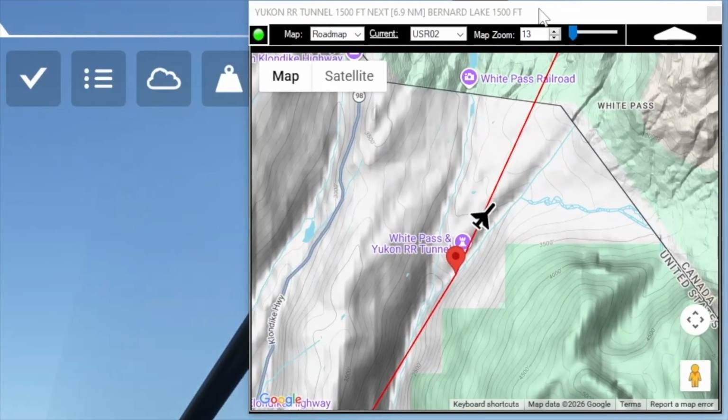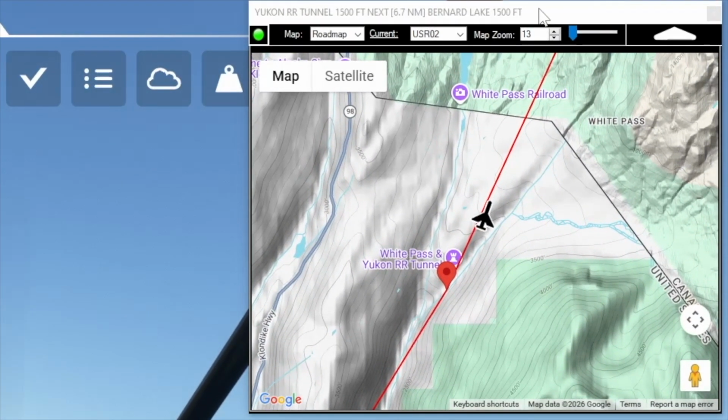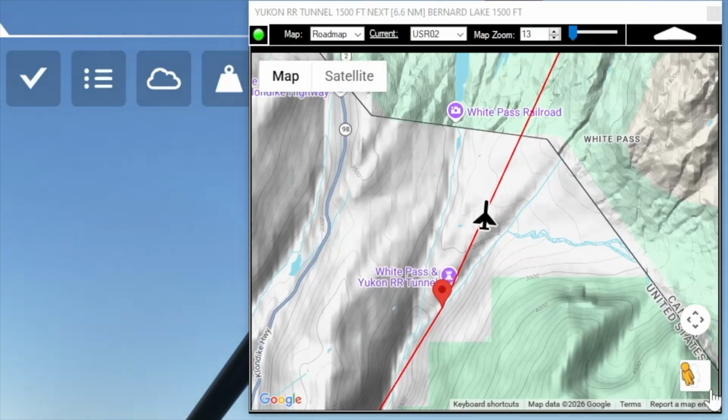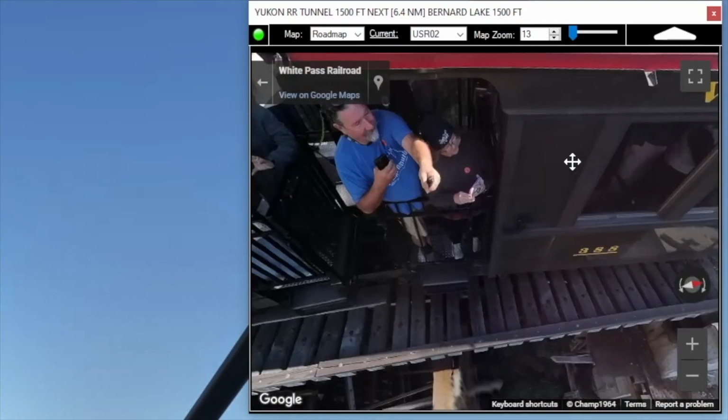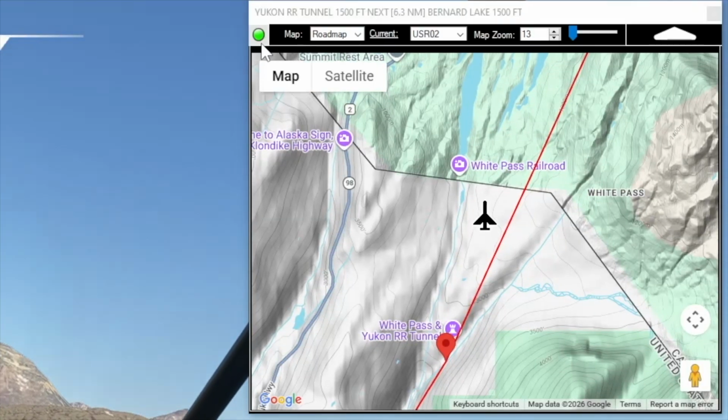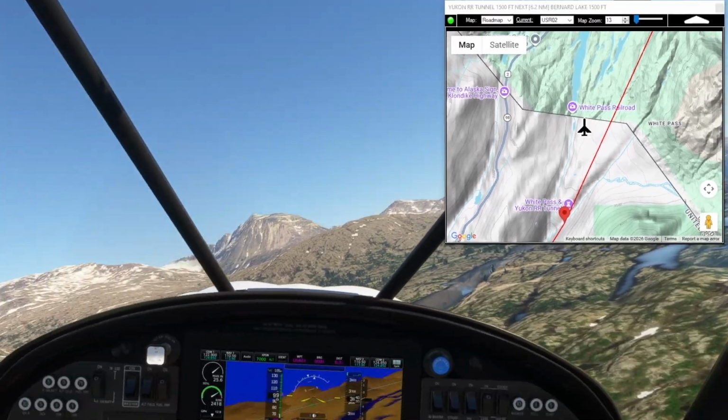Oh, and there's actually another White Pass Railroad scenic spot over here, which we can check and see if there's a photo. Oh, there sure is. Oh, it's someone on a train ride. Okay. Yeah, I don't think we're going to see that.